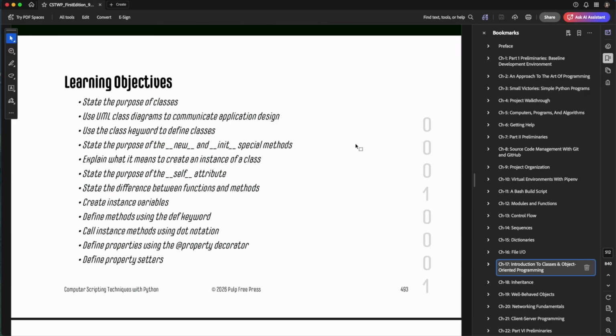State the purpose of classes. Use unified modeling language class diagrams to communicate application design. Use the class keyword to define classes. State the purpose of the __new__ and __init__ special methods. Explain what it means to create an instance of a class. State the purpose of the self attribute. State the difference between functions and methods.